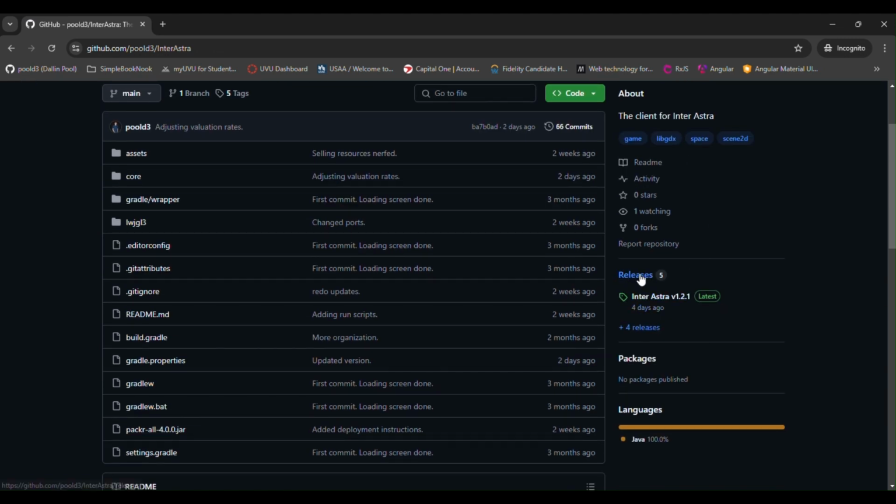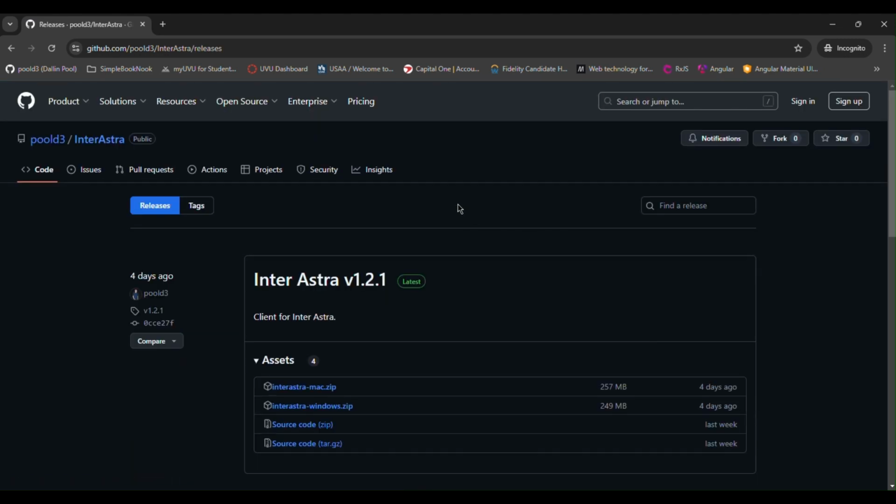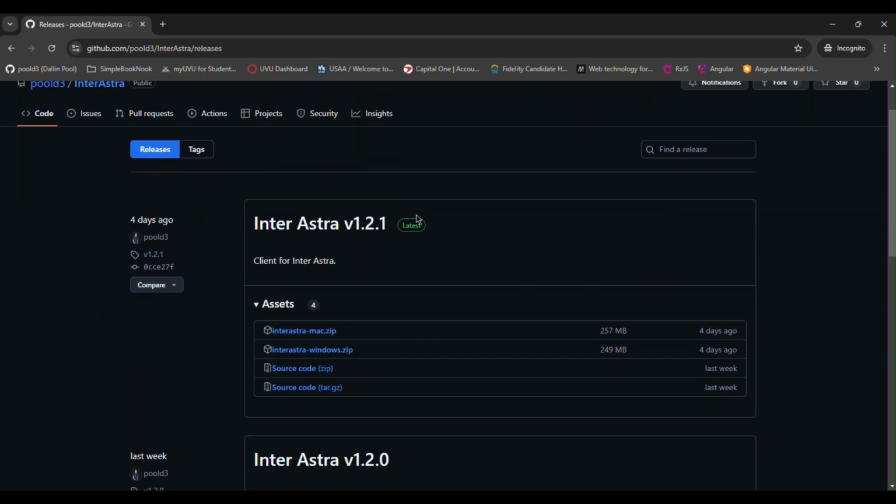You'll come to this page, and you can go to the releases page right here on the right. You're going to want to go ahead and download the latest version. There's an option for Mac and Windows. I'm on Windows, so I'm going to go ahead and download that.